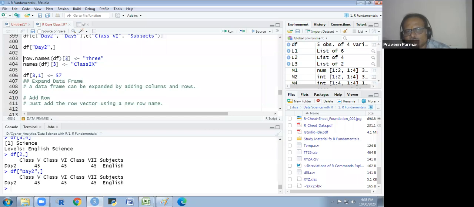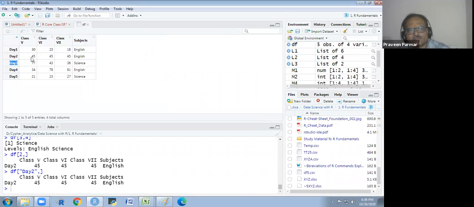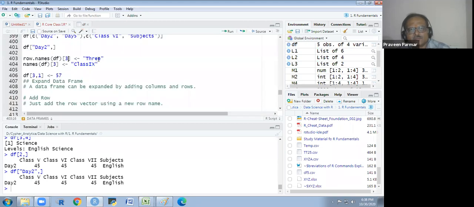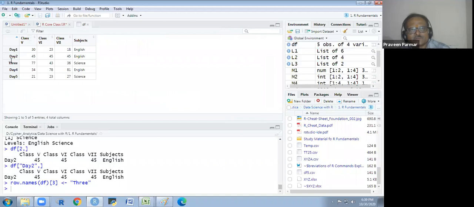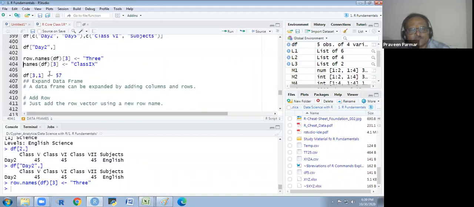You could change the row names also. So row names of df, the third one, that I want to change. Here you see this is day 3. I want to write it as 3, so I'm writing the 3 there. And I will show you this. So it is 3 now. Got it? In this way, I could change it.